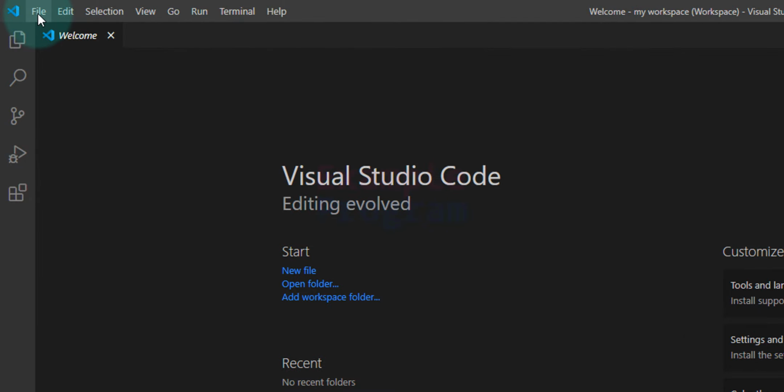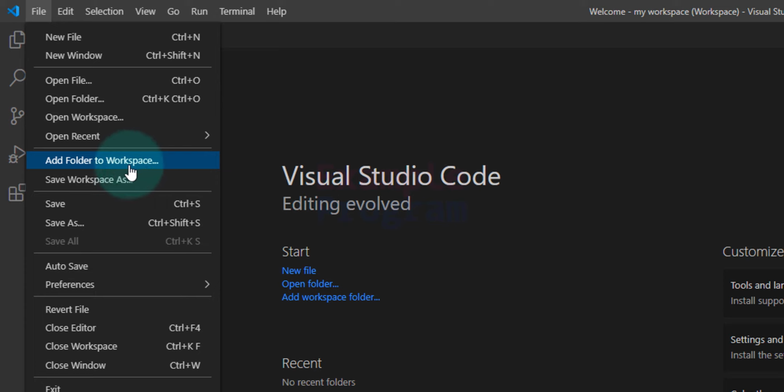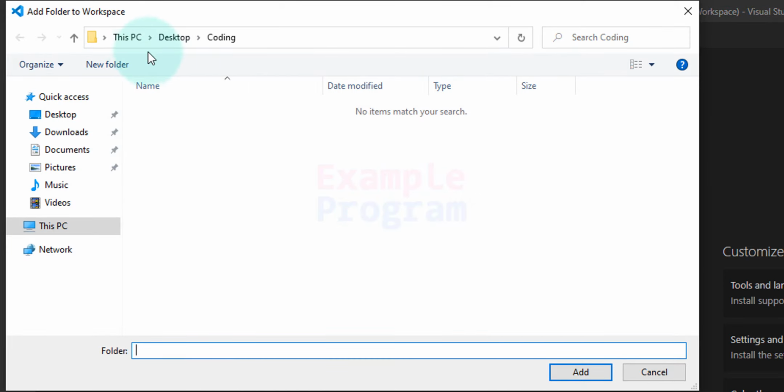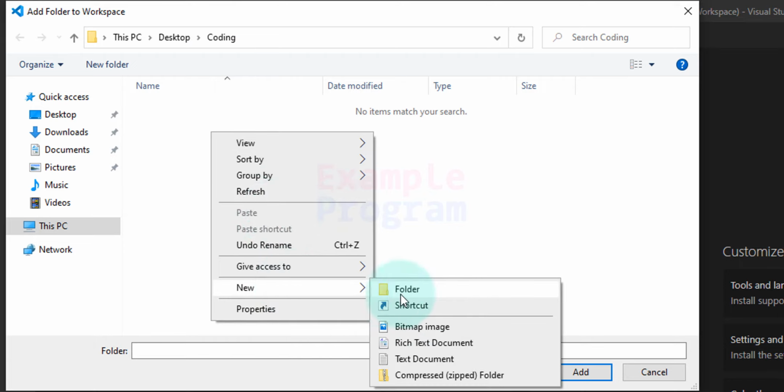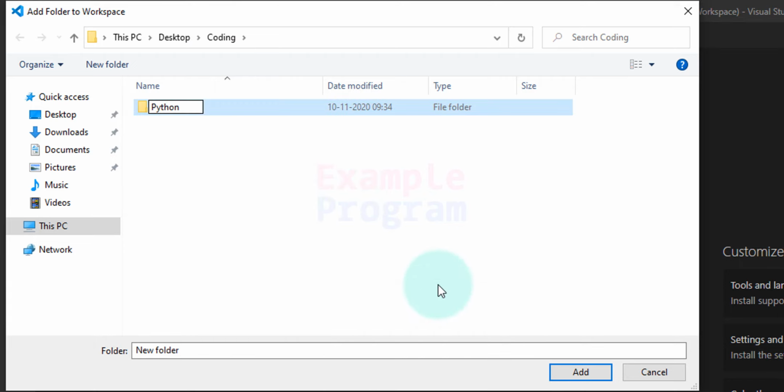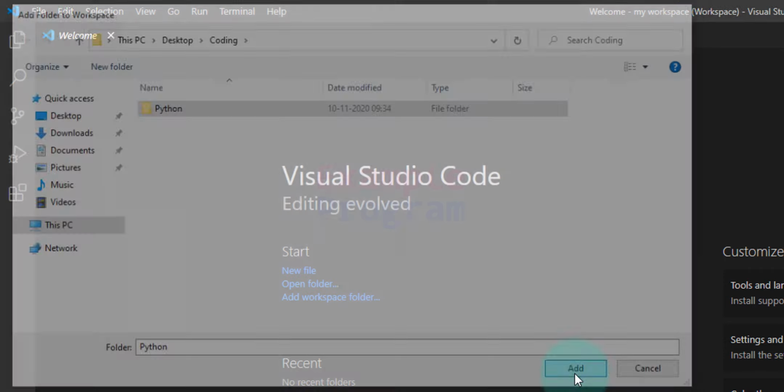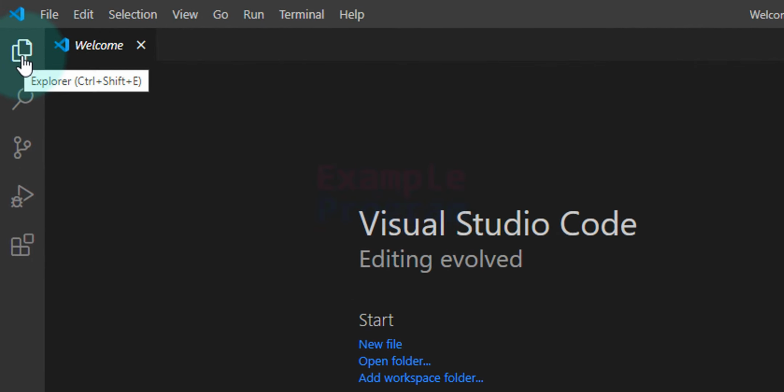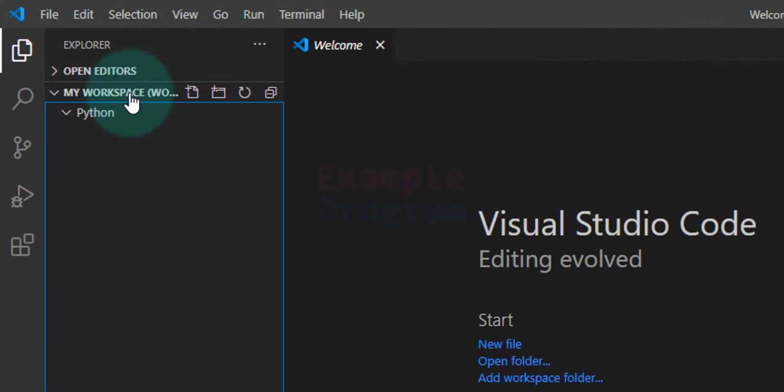After that, I'm going to go to File, and then Add Folder to Workspace. Now it will open up the folder where we have saved our workspace, which is in this coding folder, which is present on my desktop, if you remember. So here, in this coding folder, I'm going to create another folder. I'm going to call it Python, select this folder and click on Add. Now if you click on this Explorer option, the My Workspace that we have created is present, and in this workspace we can see the Python folder.